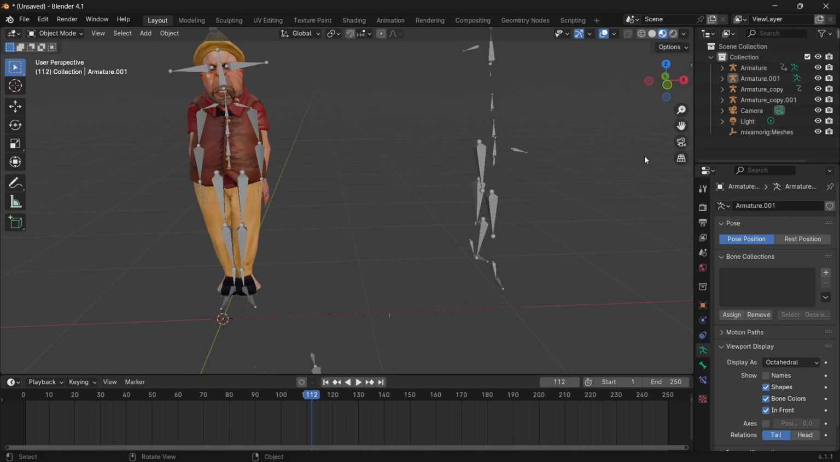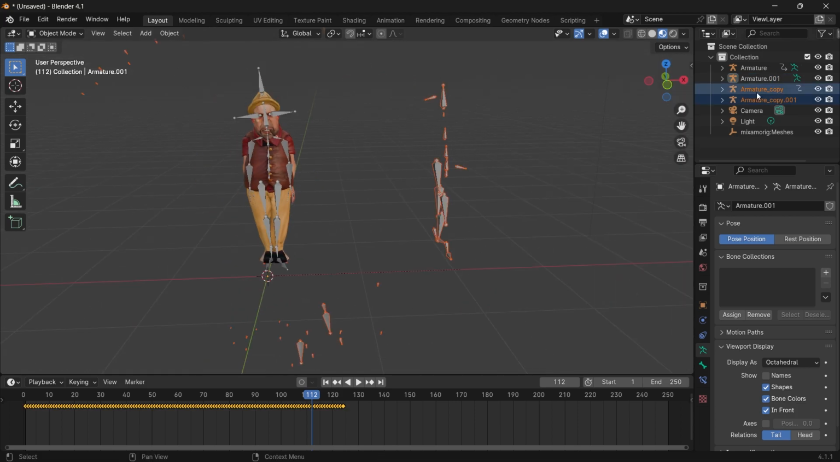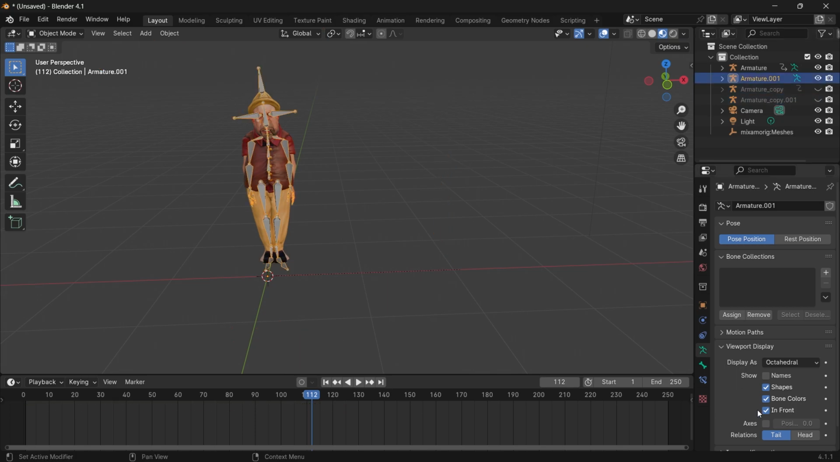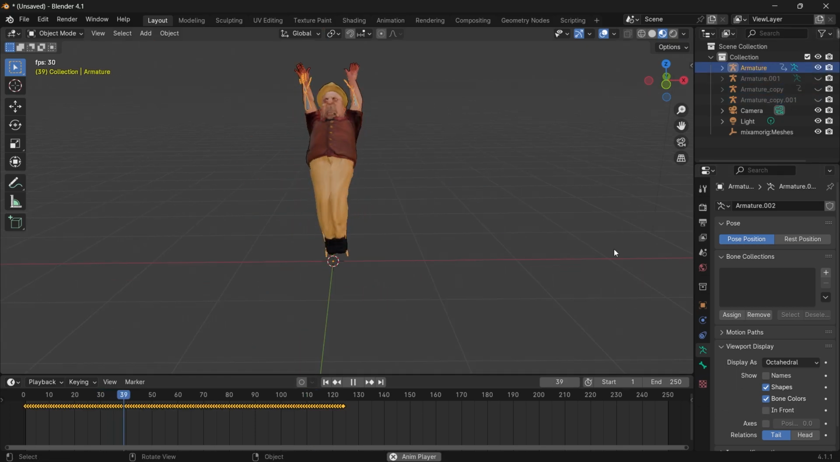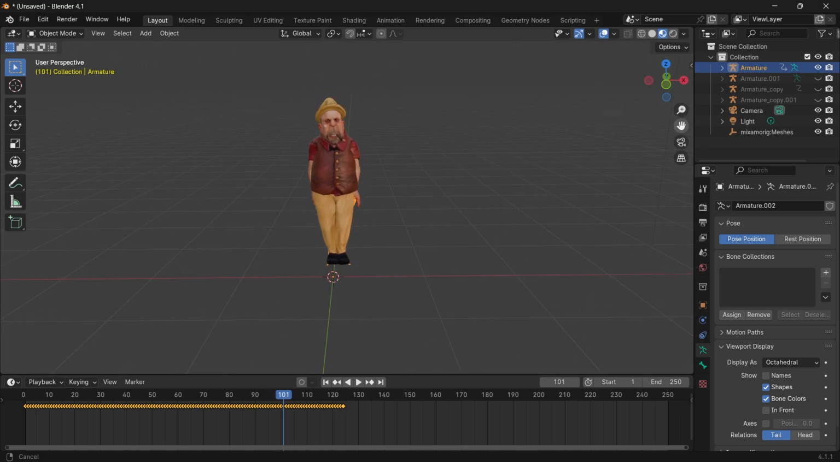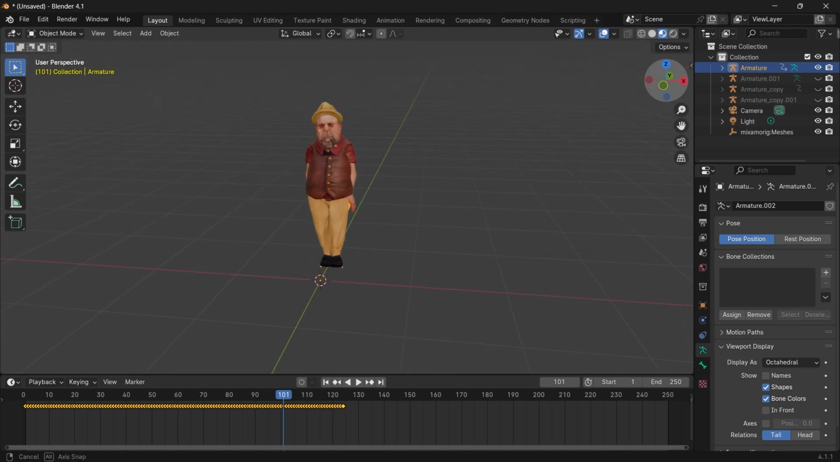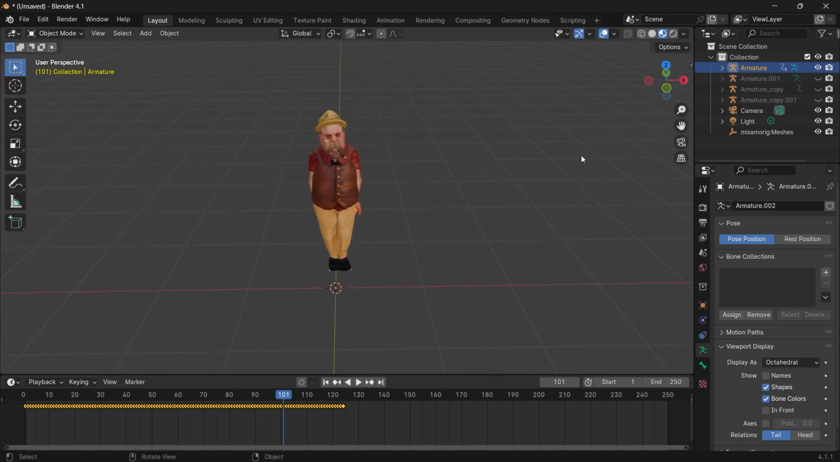So with this done, you can go ahead, hide this, the bone, you can toggle that off. So there you have it. That is how you can quickly do that and transfer your animation from one character to another in Blender.